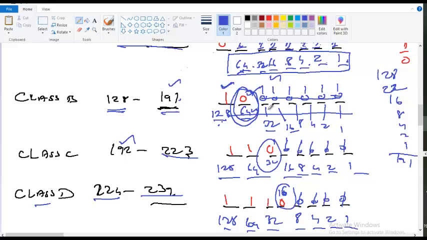Any question on how we got this range? No, sir.